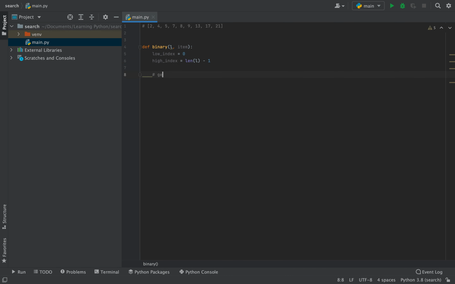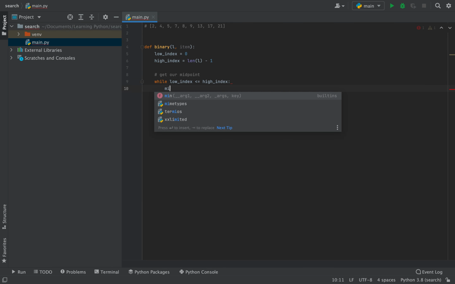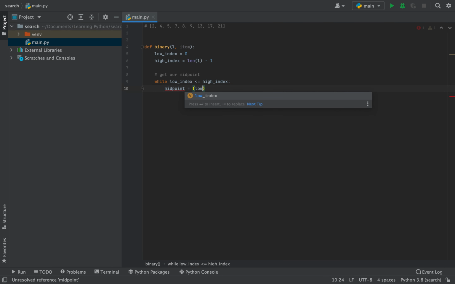Now the next thing we need to do is get our midpoint. Okay, so while low_index is less than or equal to our high_index. So what this is saying is while our low is less than our high, then our midpoint is low_index plus our high_index divided by 2. Now dividing it by 2 is just not enough. We need to find out how many times 2 goes into the quantity of our low plus our high, and we do that by adding just another slash.